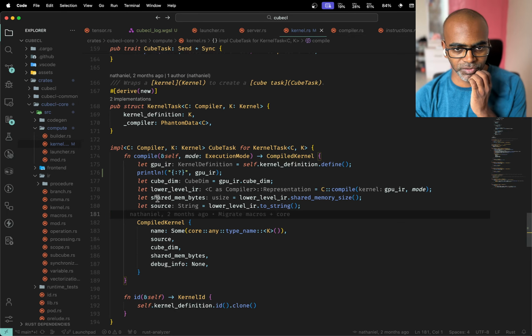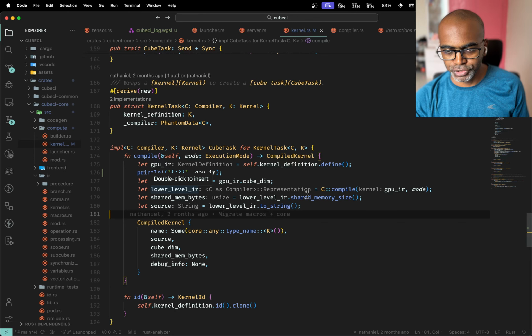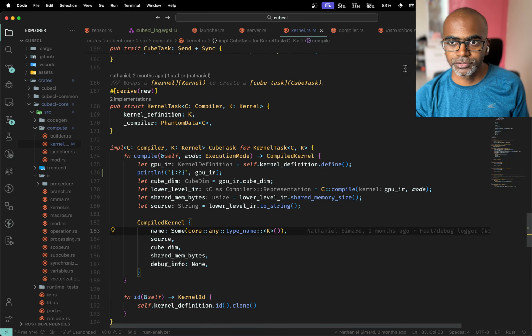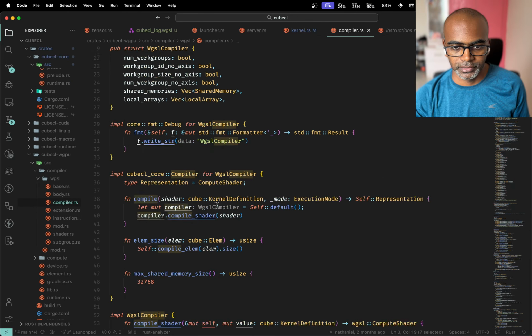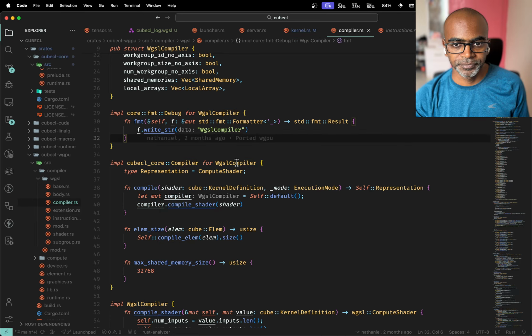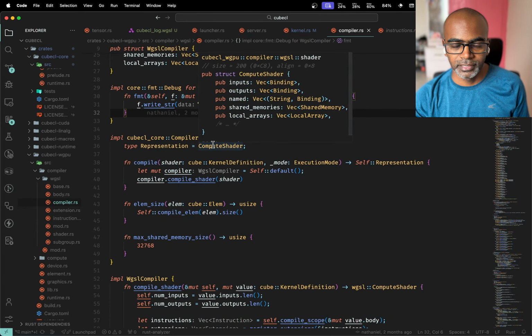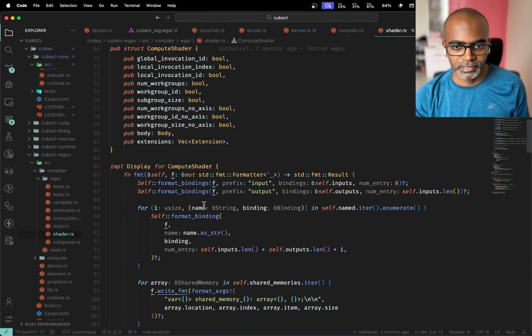Right. So here we got the low-level IR, and the low-level IR is basically this compute shader thing that we already saw. Yeah, this compute shader thing. So we've already created all of this.